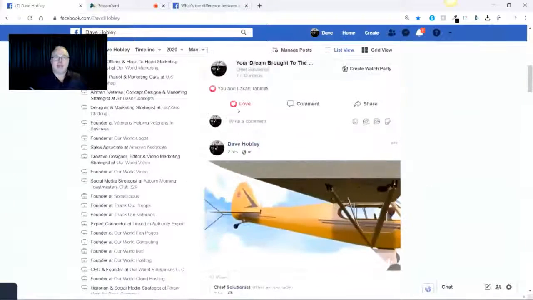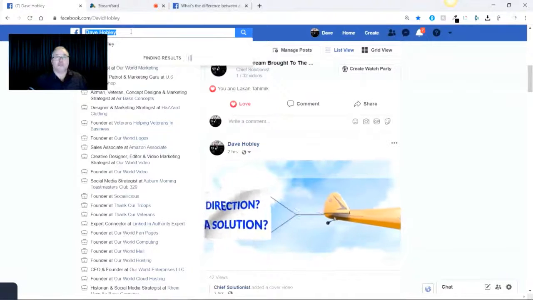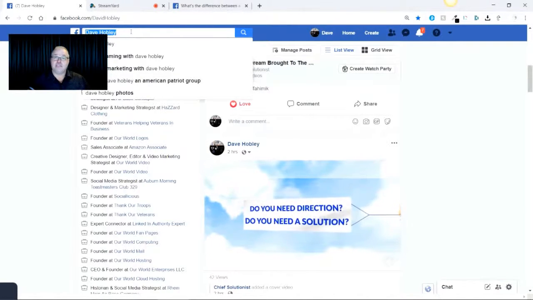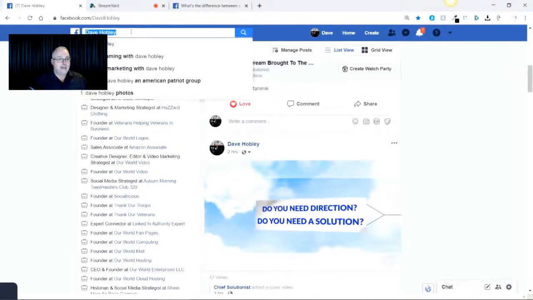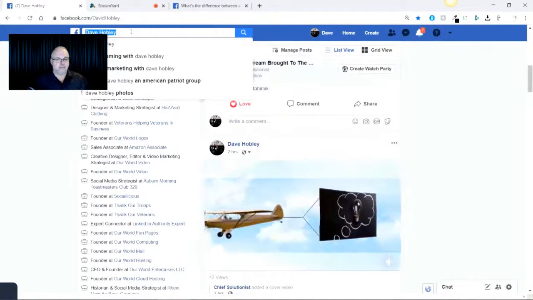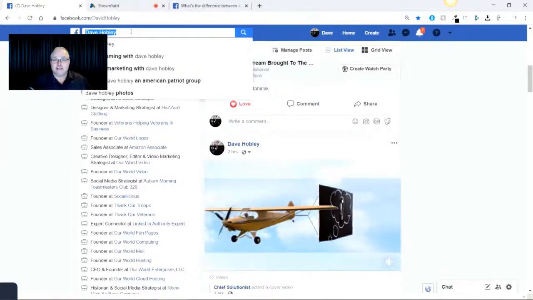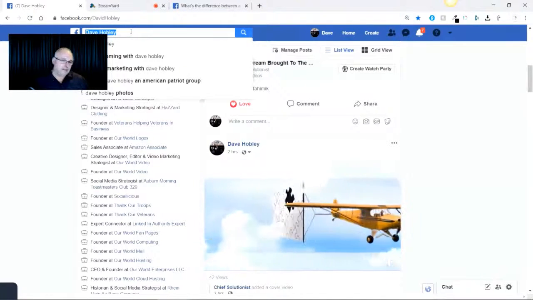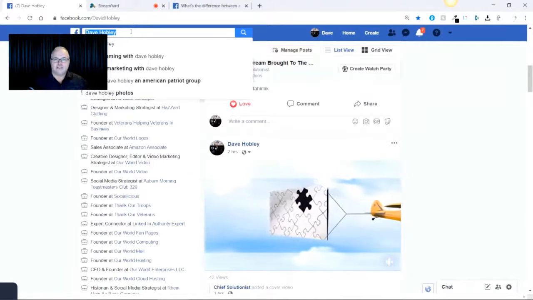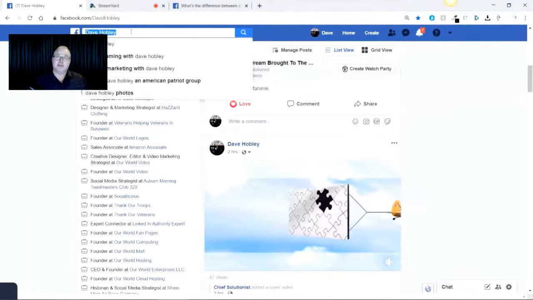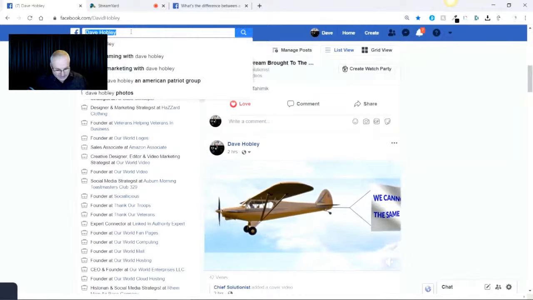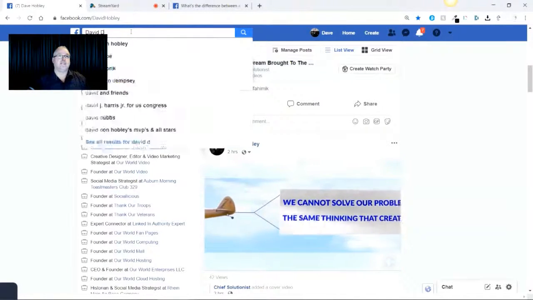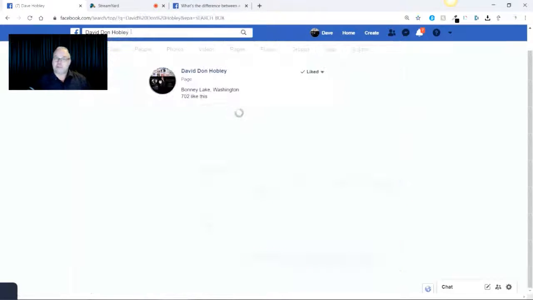Let's go to pages now. So I also have a page which represents me, David Hobley, but that page is a professional page. The reason I have a professional page is I'm doing business, I'm branding myself, I'm not putting as much private stuff on there, a little bit of private, but just the right mix of private stuff and business, so that people get to know me as a person, and they get to know my business. So let's go to that page now. It's called David Hobley, and I would love for you to follow me there.